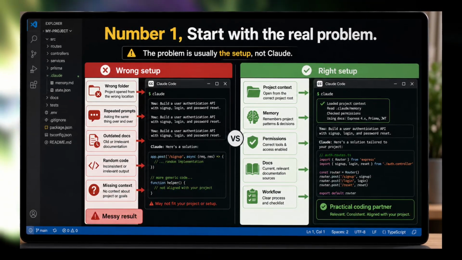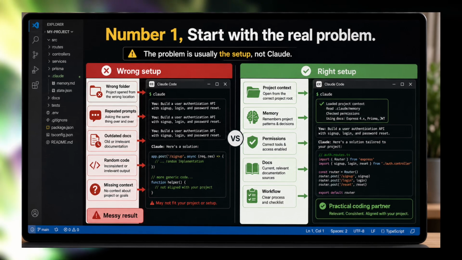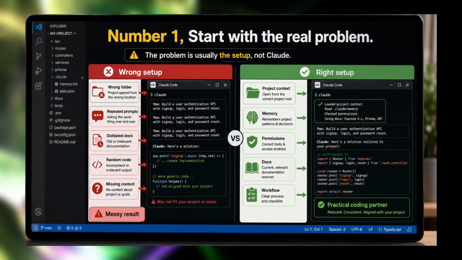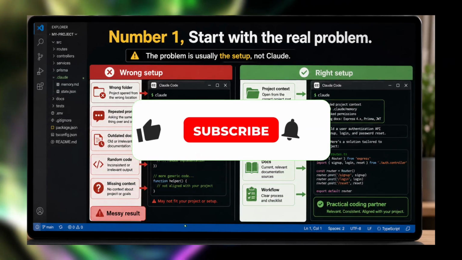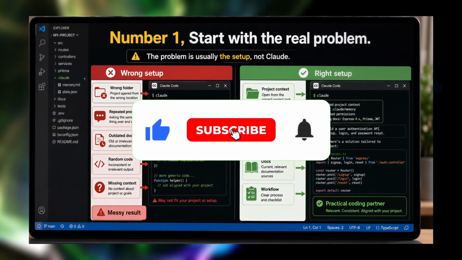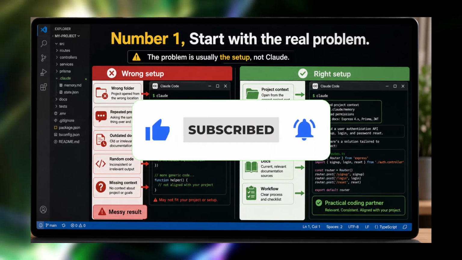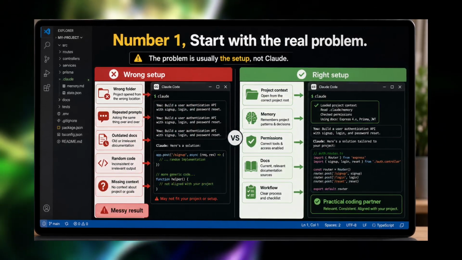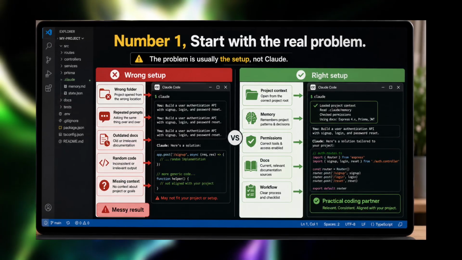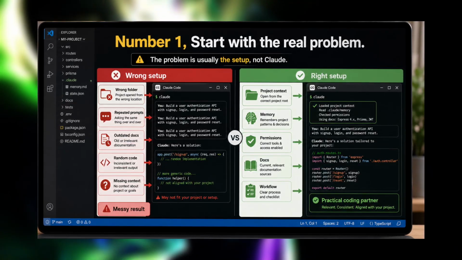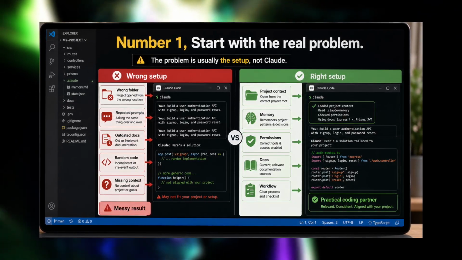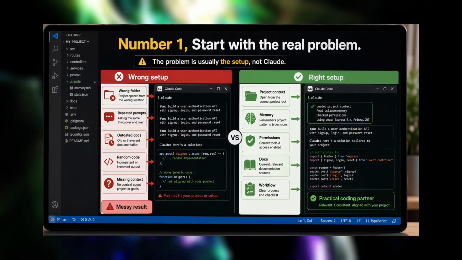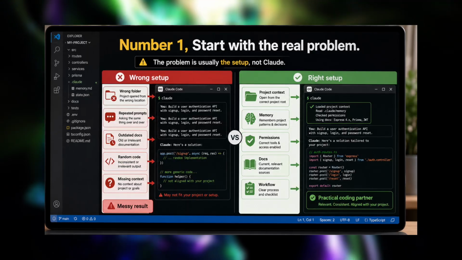Claude Code needs the right project context, the right memory, the right permissions, the right documentation source, and the right workflow. Without that, it may guess your architecture, repeat the same mistakes, use old library patterns, or make changes before it fully understands the codebase. A good setup turns Claude Code from a chat assistant into a practical coding partner that can read your project, plan changes, edit files, run checks, and help you move faster without losing control.